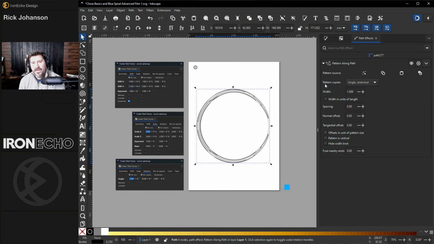Click that, and it looks just terrible. What is going on there? That is why Inkscape can be hard, because you thought you did it wrong, but actually you have to go to the next choice, pattern copies. That's just stretching a single one, which if you like the way that looks, cool, but we're going to do repeated.